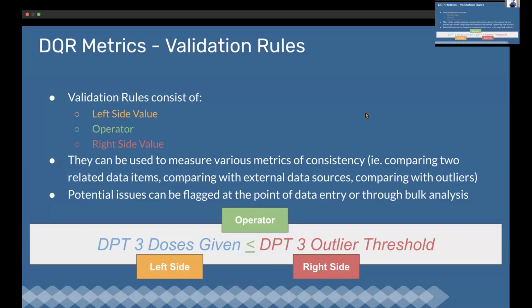These are configured in your own system. So while we have a lot of references you can look at, you are able to configure these to your own needs. The nice thing about validation rules is they support various types of consistency. So you can look at internal consistency where you're just comparing variables, let's say they're collected on the same data set. But you could also compare internally collected data with data from some other source, as long as that data has been imported into DHIS2.